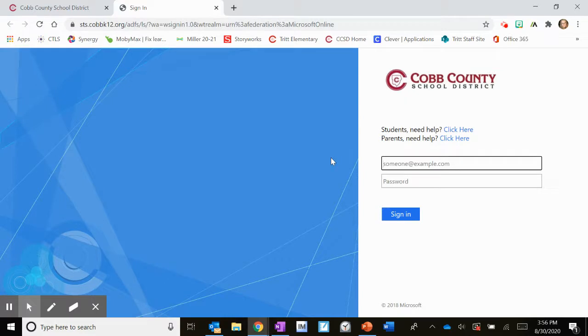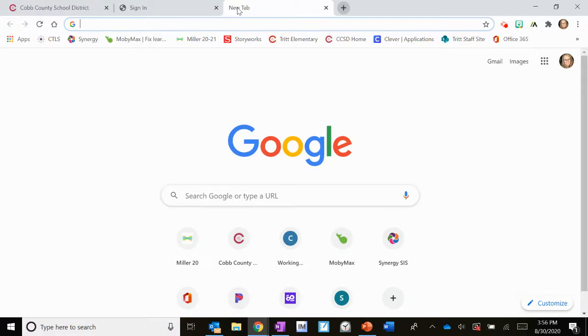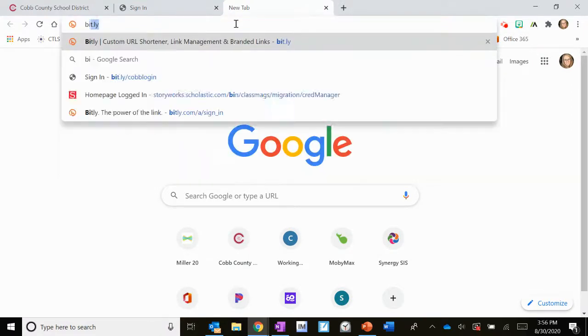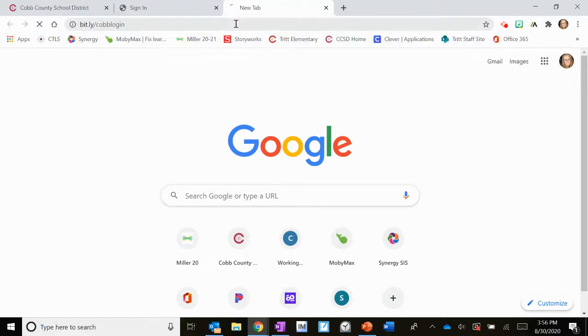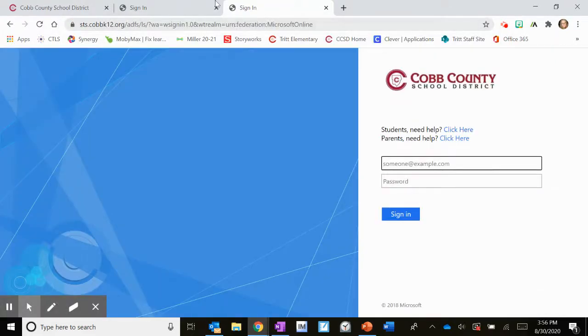If for any reason that is not working, I've also made a bit.ly URL that's a little bit shorter. So you can also do bit.ly/Cobb login. That will take you to the same page because I know sometimes the website is not working completely.